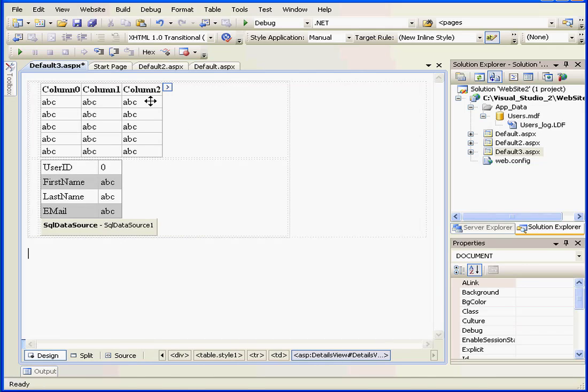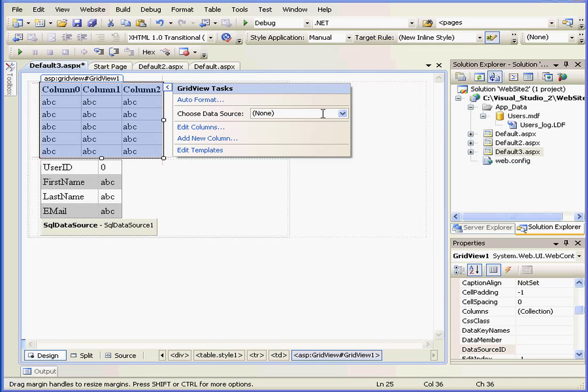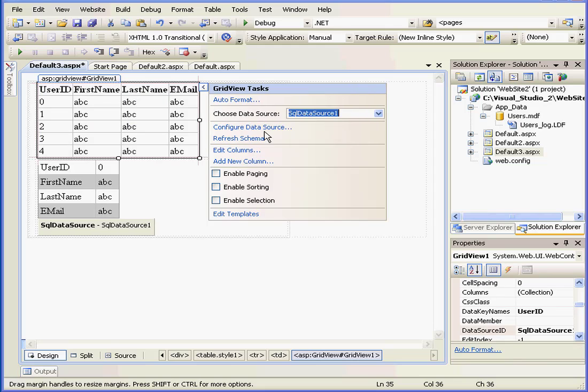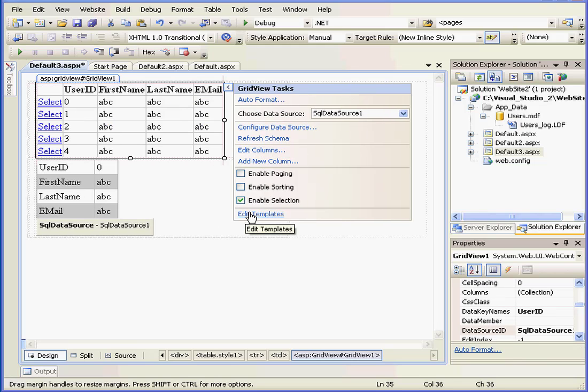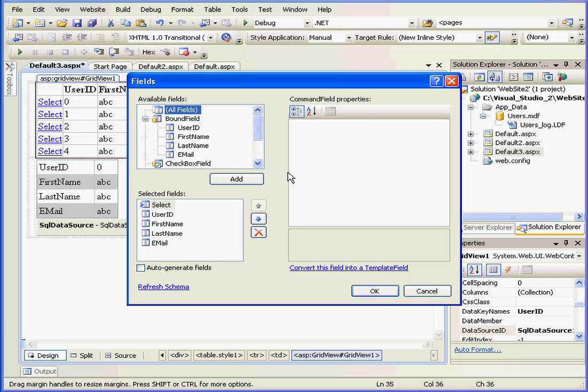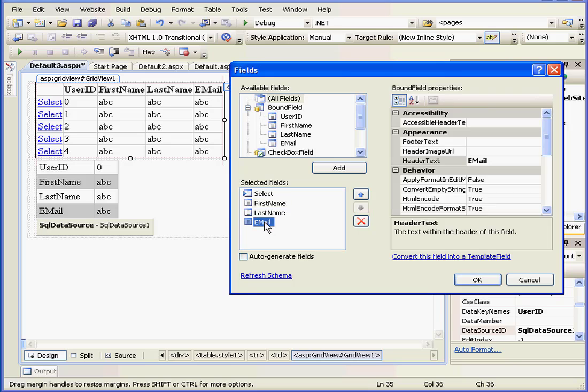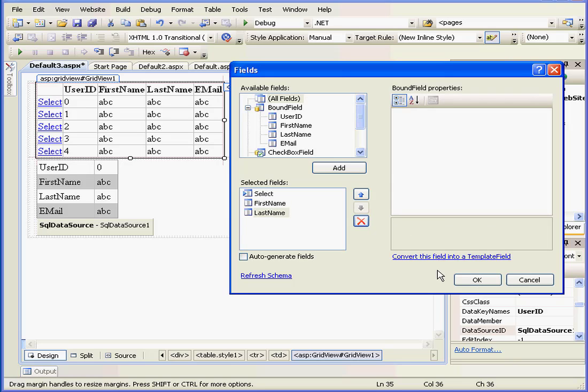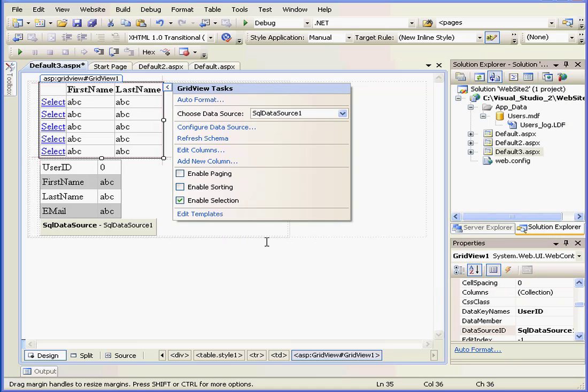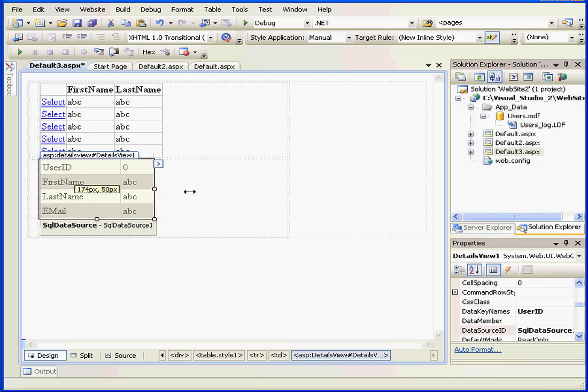Now let's connect Grid view to our data source. We need to enable selection this time. Let's edit our columns. This will help our application make some sense. We're going to remove the user ID and email and click OK. Let's resize our controls a little bit.